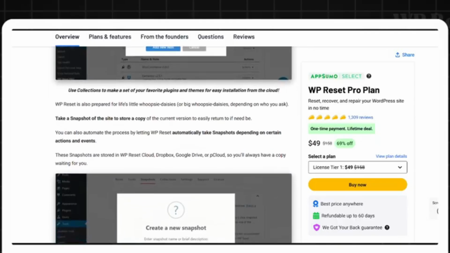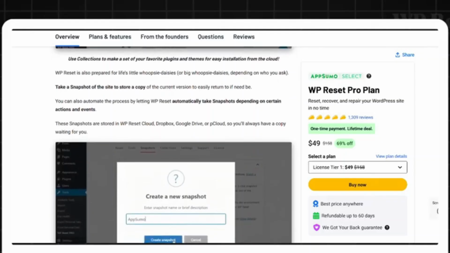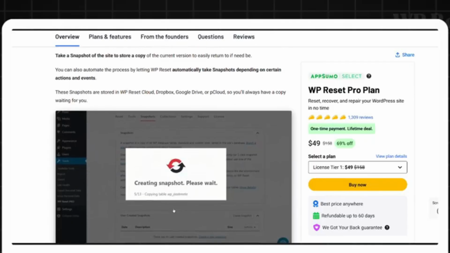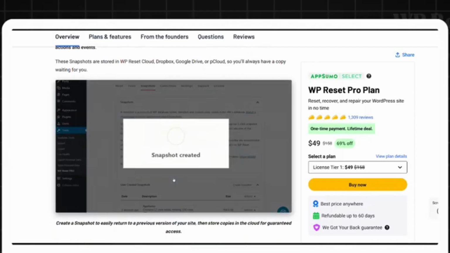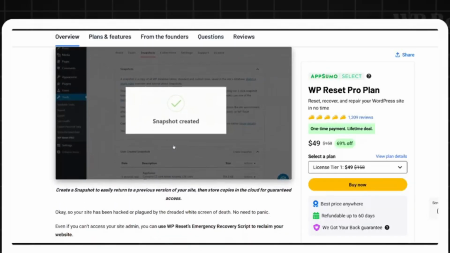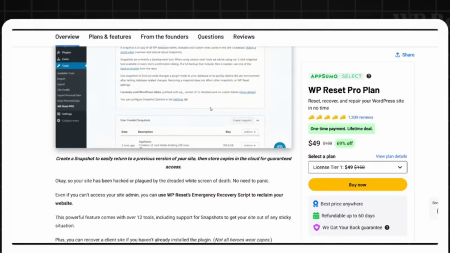Getting started with WP Reset is super easy. Head over to the AppSumo website, grab your license, and install the plugin on your WordPress site. From there, you'll be able to access the dashboard and start using all the amazing features we've covered today. Alright, that wraps up our deep dive into WP Reset. If you're managing WordPress sites, this tool is a total game changer.